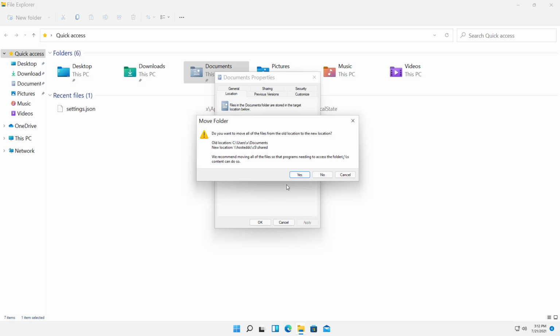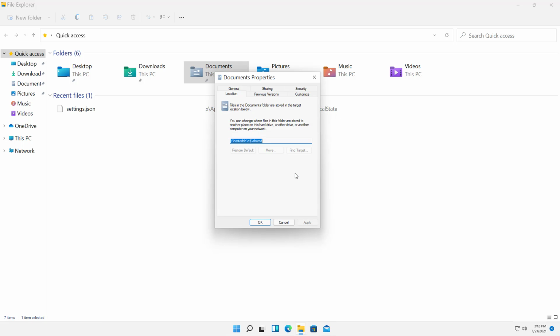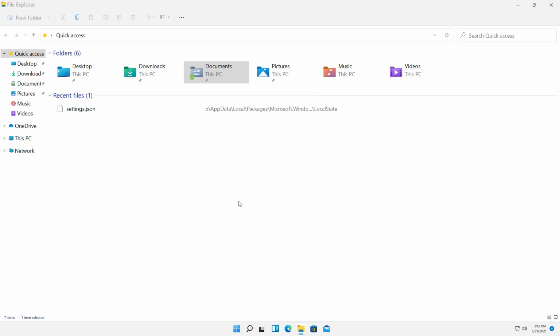Now it's asking me if I want to move any files that are currently in the local drive into that new location. I'll click yes. And now they're all gone from the local C drive, and now they're being saved onto the server. You could also do this to another computer. You could do it to another part of your computer, another drive on your computer, whatever works best for you.